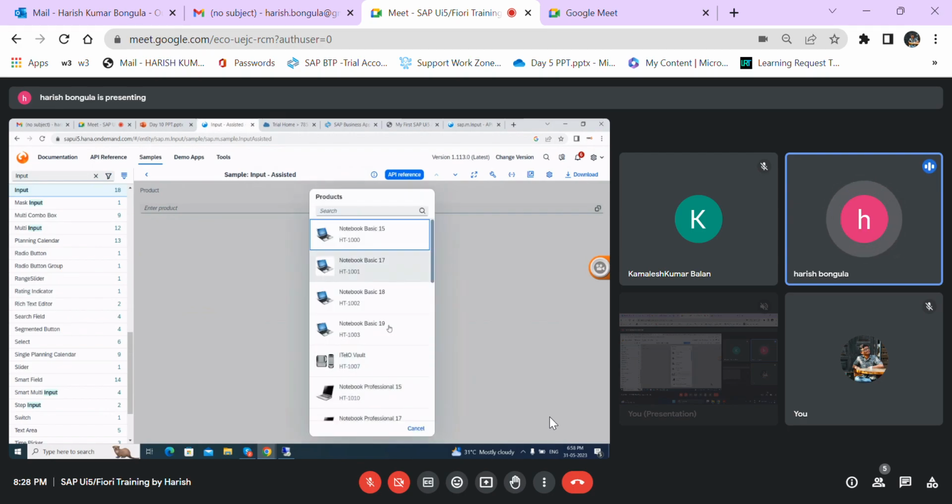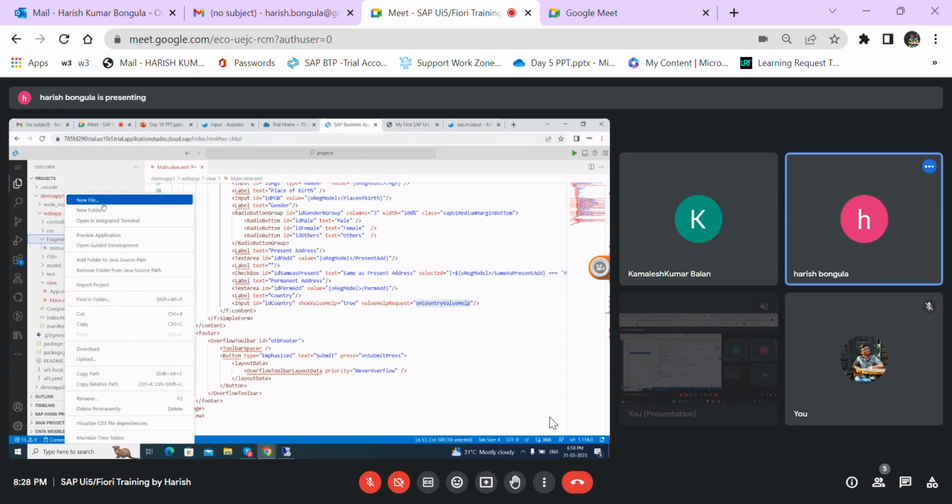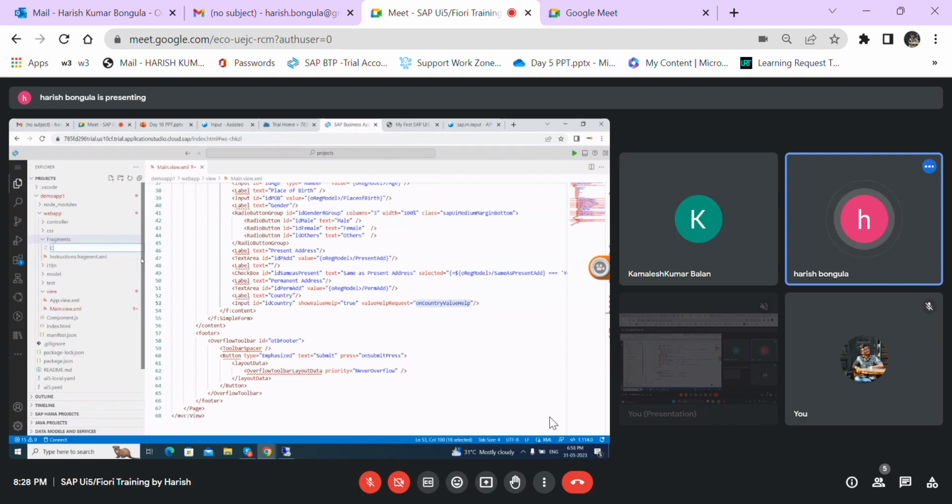How will you create the fragment? We need to create a fragment here. What is the name? Countries.fragment.xml.